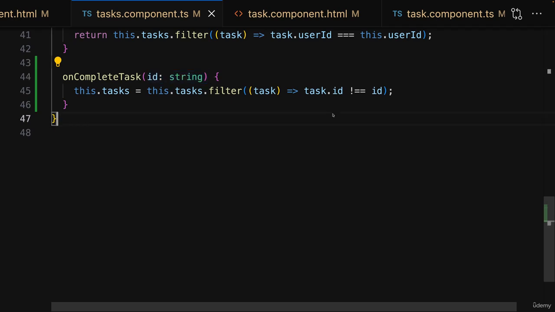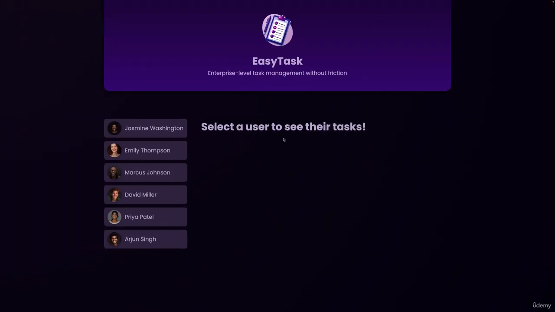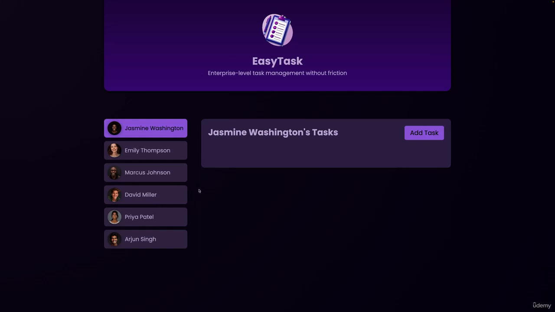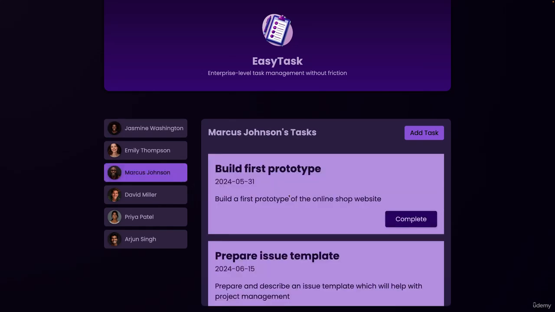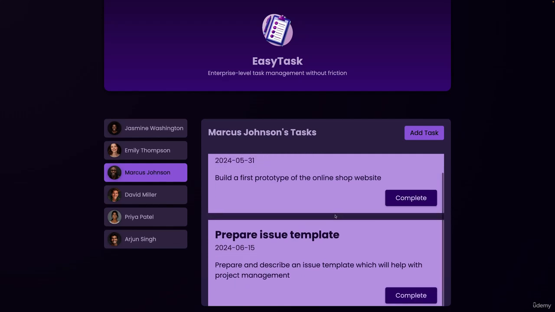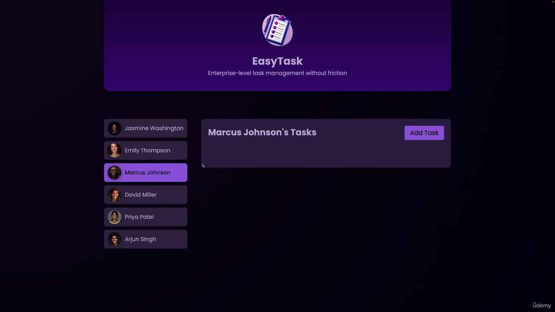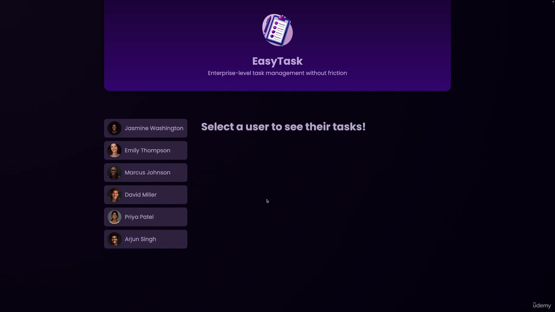And therefore now with this done, if you go back, you should be able to select a user, click complete, and the task is gone. And the other tasks on the other user are still there, though we can of course also complete those until all tasks are completed. And that's therefore another major step towards completing this first demo application.